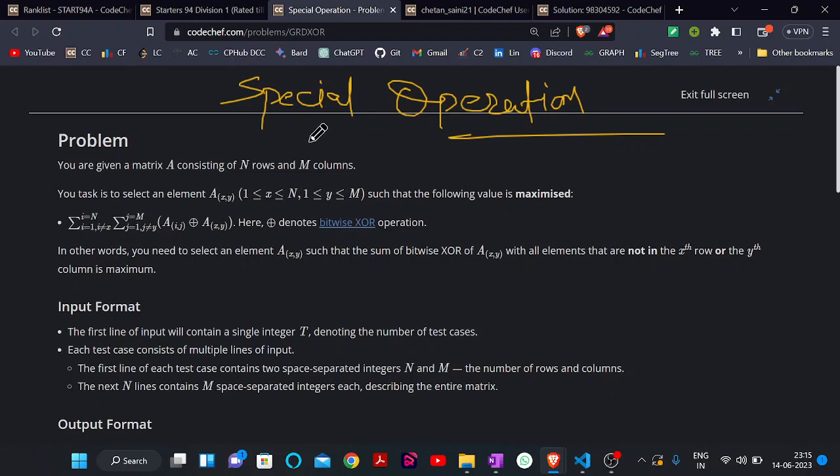We are here to discuss the crawler station operation, which is part of a recent CodeChef contest that started in 94. In this question, we will be given a matrix A consisting of n rows and n columns, and our task is to select an element A xy such that the following value is maximized. So we are going to select A xy such that this term is maximized.